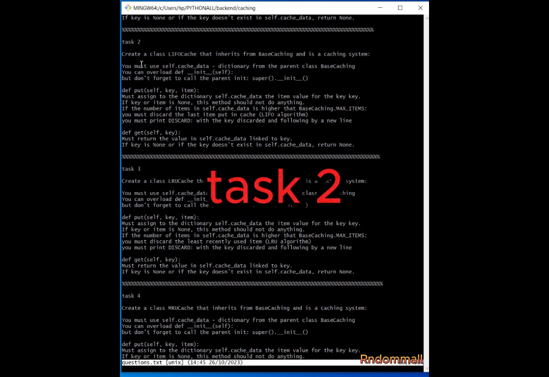So the task 2 is last in first out, to create a class default cache that we inherit from base caching as usual. Then the put method, if key or item is none, should do nothing. Number of items in cache data shouldn't be higher than that in base caching, that's max items. Then if it's greater, we should discard the last item in the cache and display this message. And then the get method, if key is none or key doesn't exist in the cache data, we should return none.